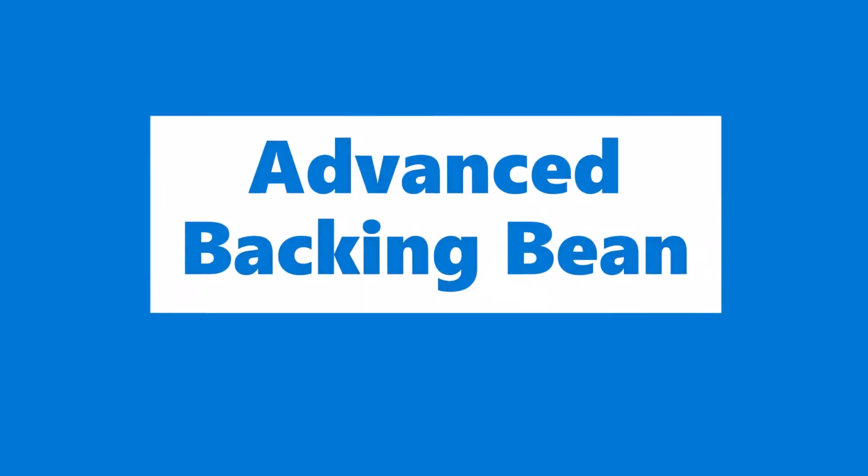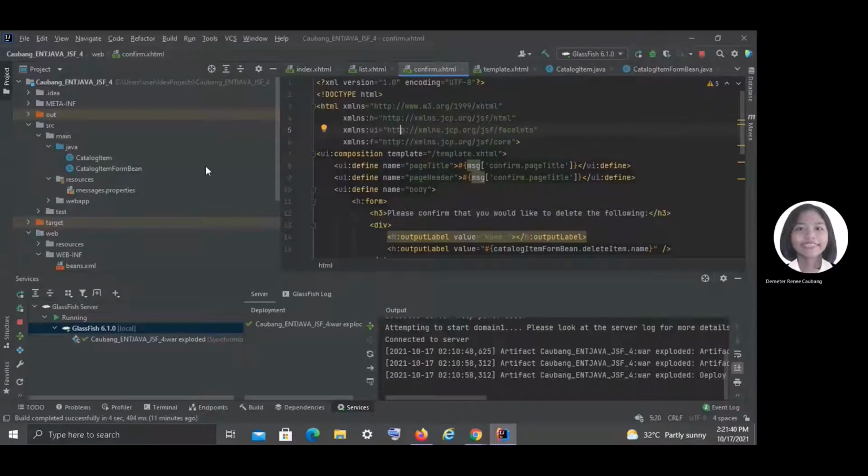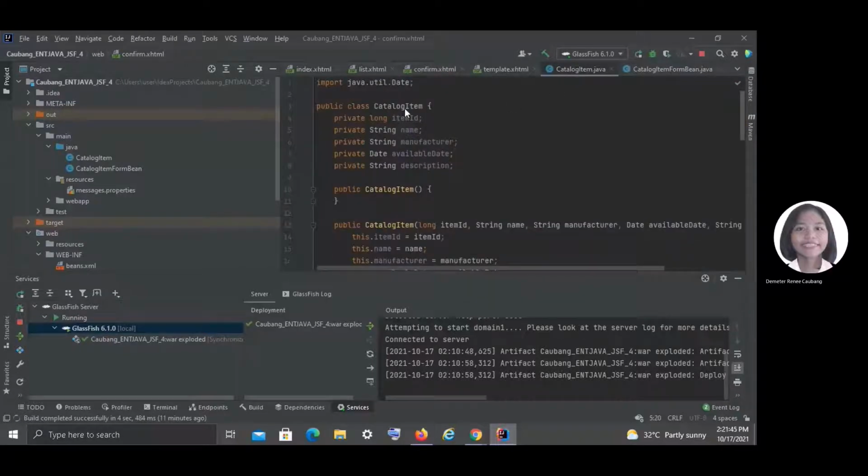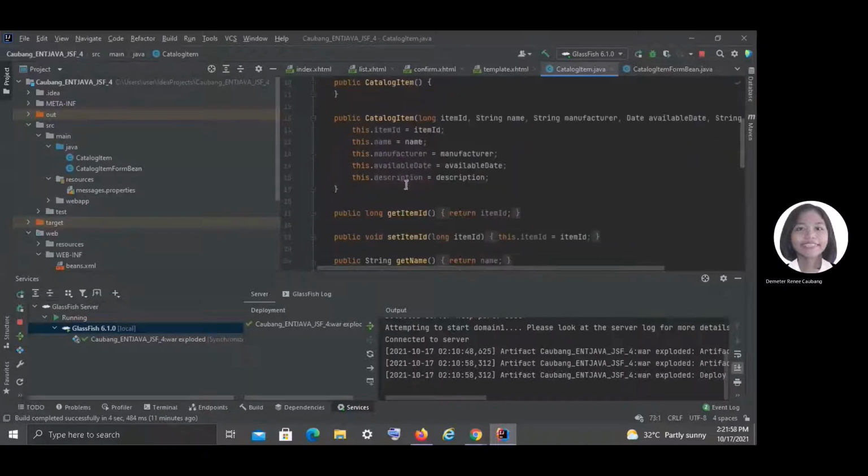Apologies for the delay of this submission, sir, because I couldn't make the catalog item delete bean work. So what I did instead, sir, was put the functions of the delete bean into the catalog item form bean. For the catalog item class, we have the required information: the item ID, name, manufacturer, available date, and description. All these variables have getters, setters, a constructor, and a toString method.